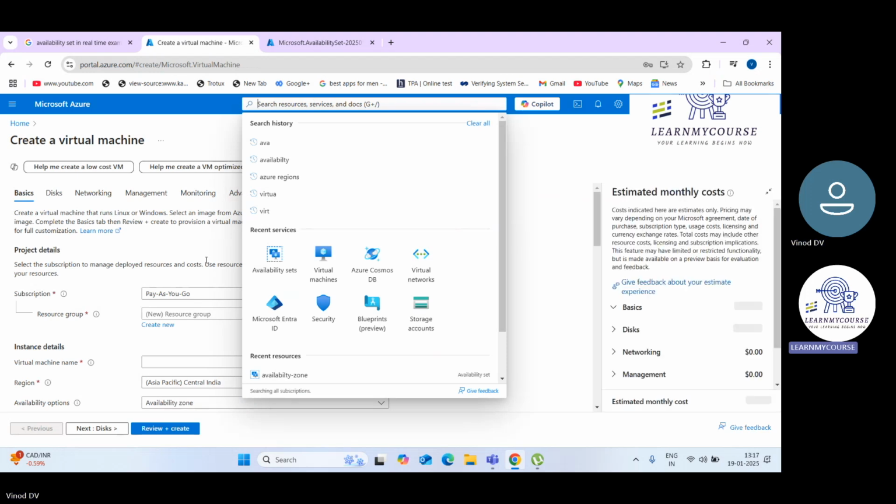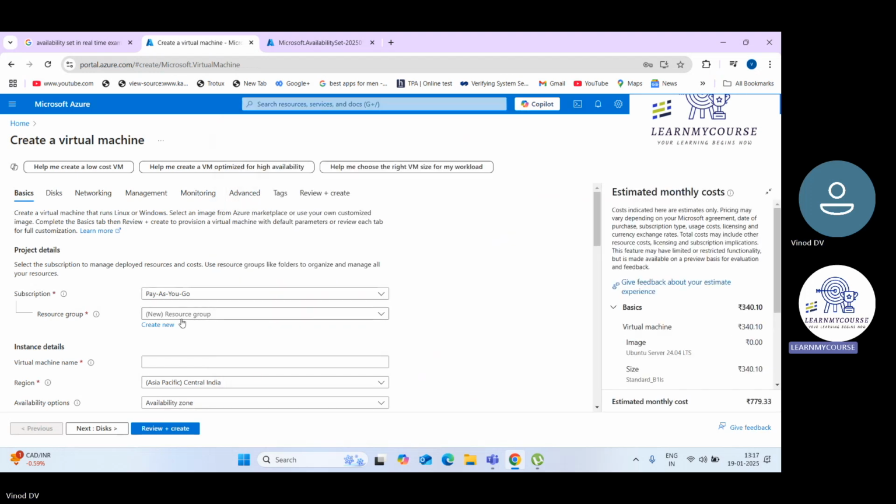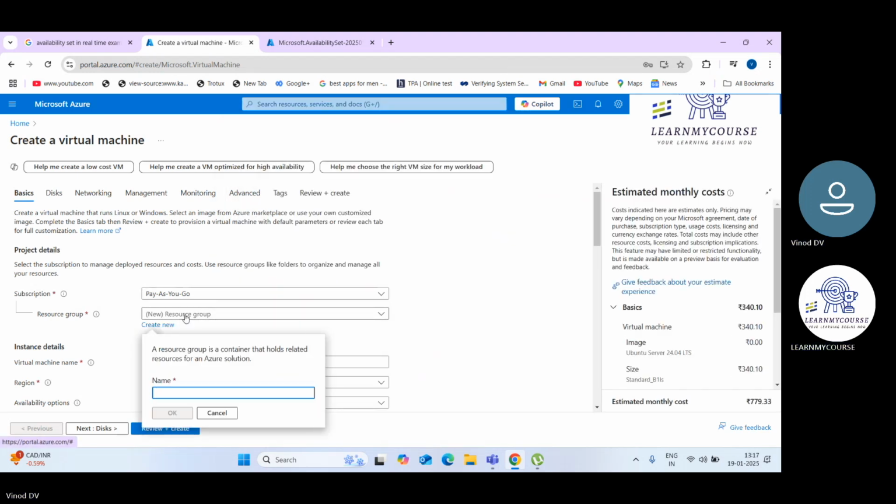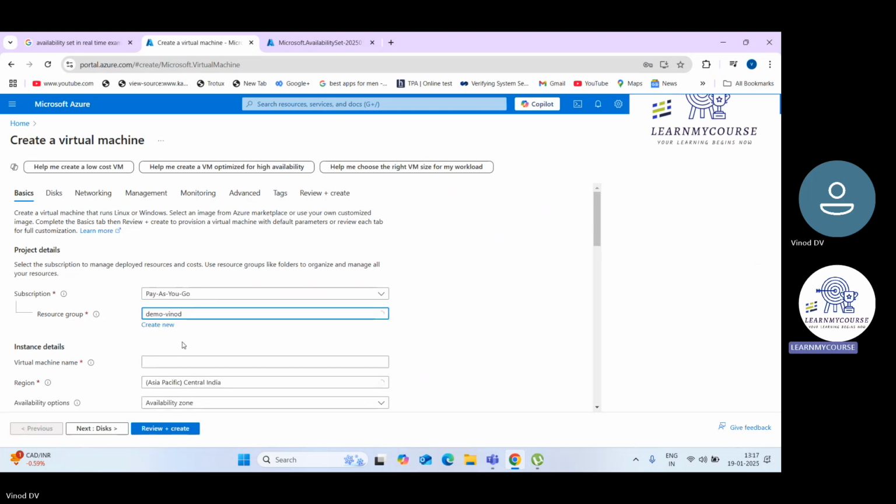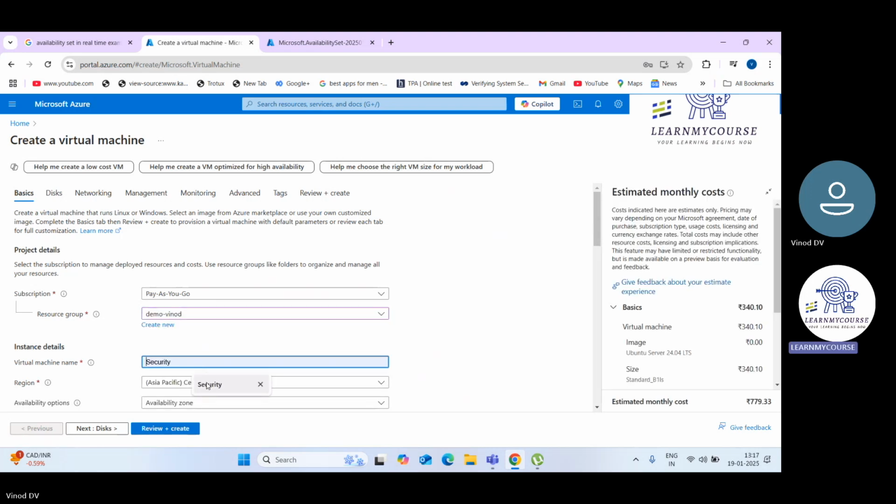Okay, so now fill all the details here. The virtual machine is chargeable at 340 rupees. Then scroll down. Going forward, whatever labs you will be doing might be chargeable. So what we can do is just try to see the details and then cancel those options.